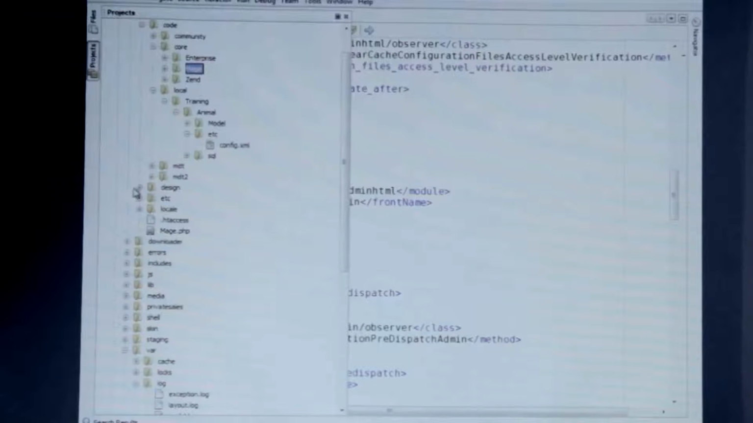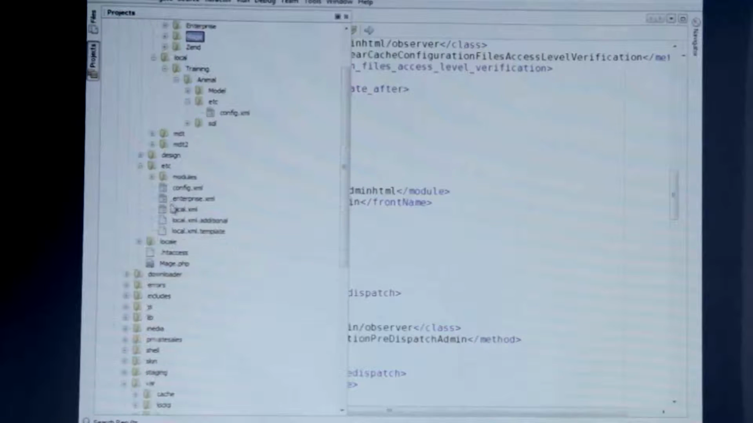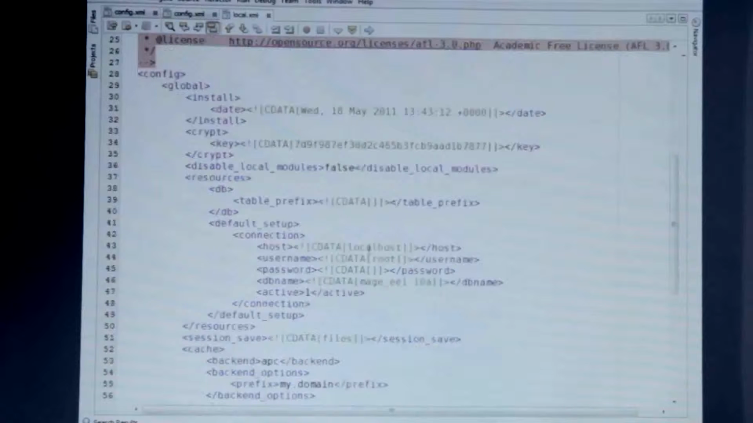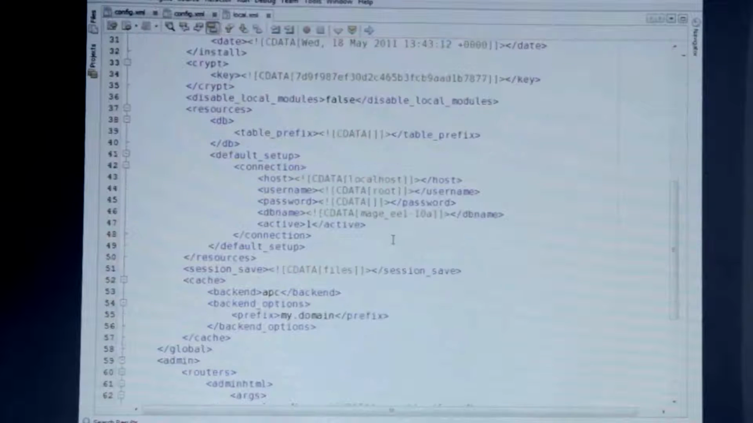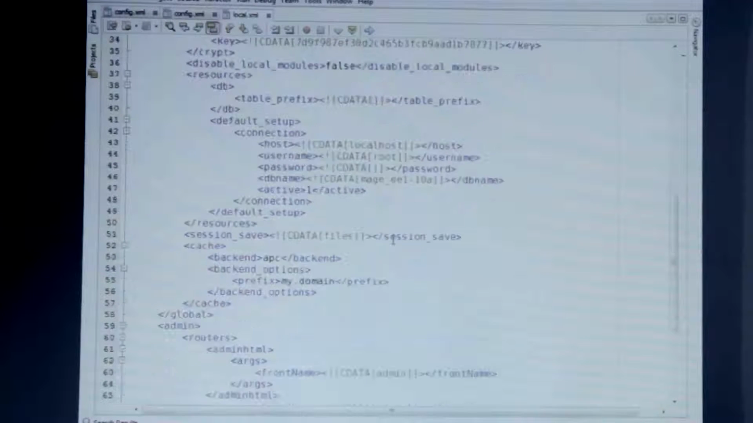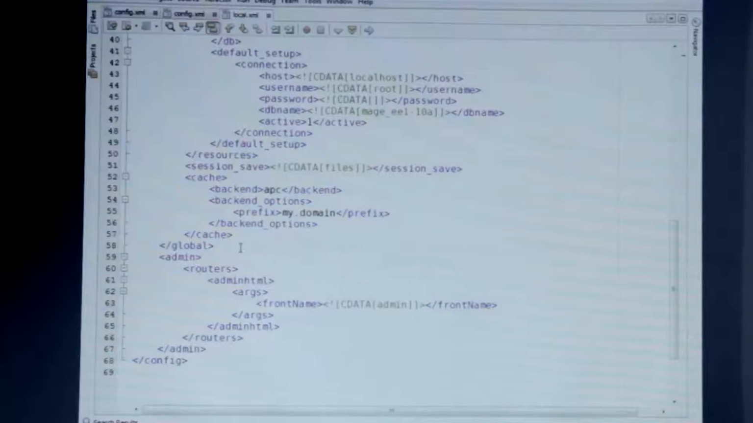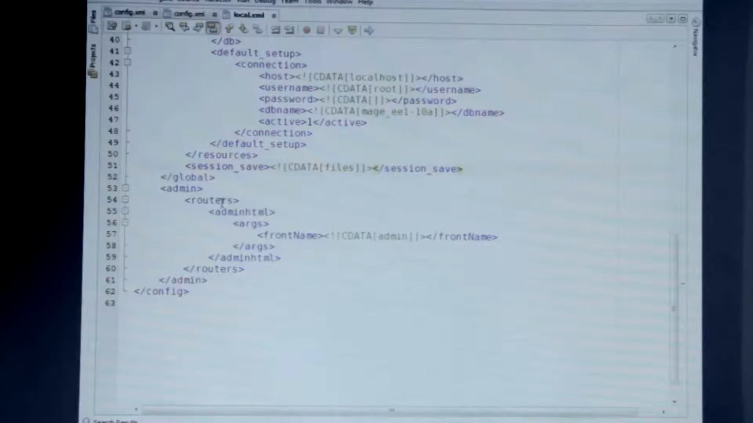The choice that you make is written to that local.xml file where our database settings, encryption key, etc. are. So, that front name here, right?